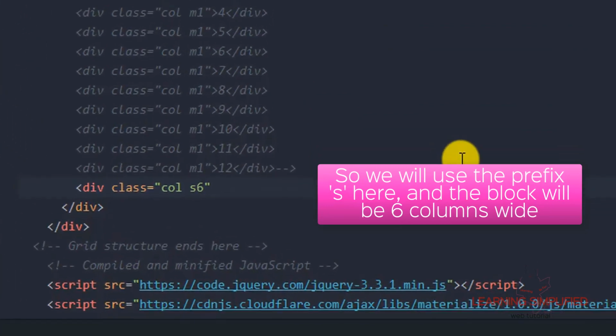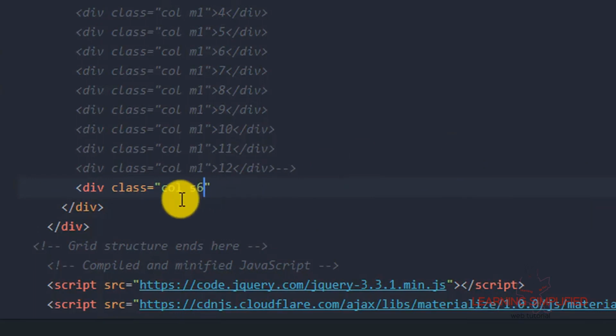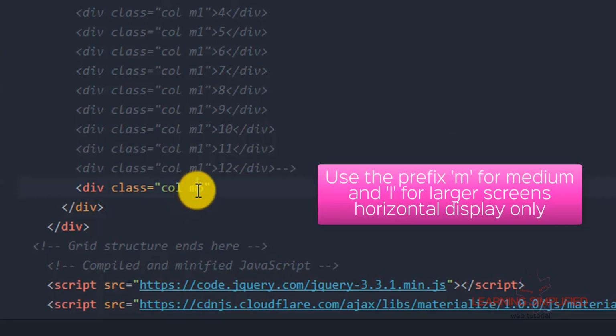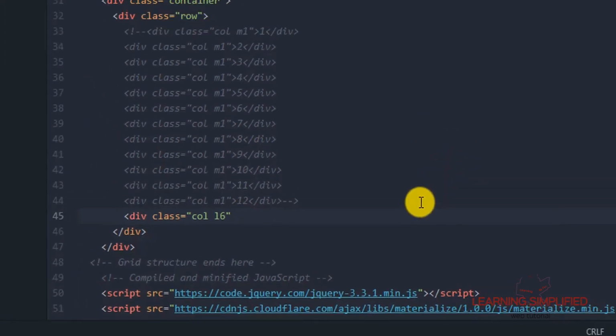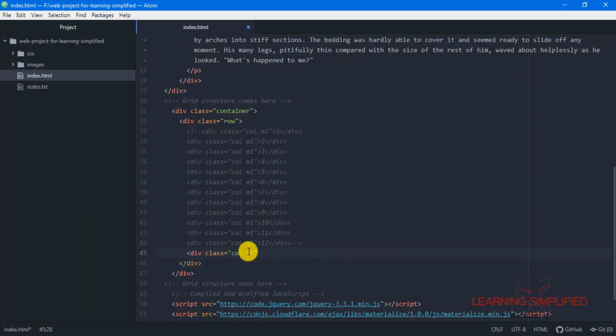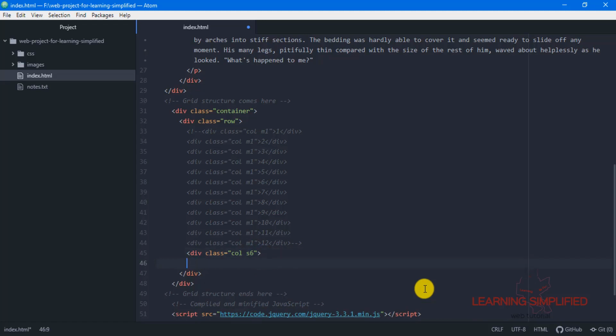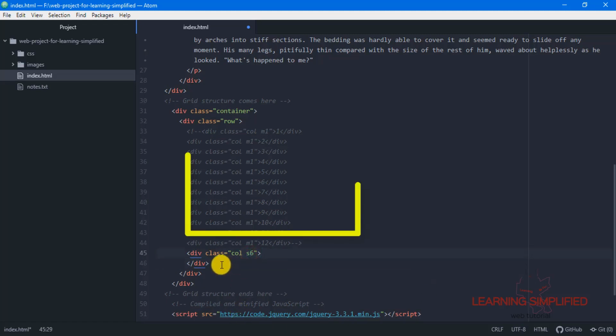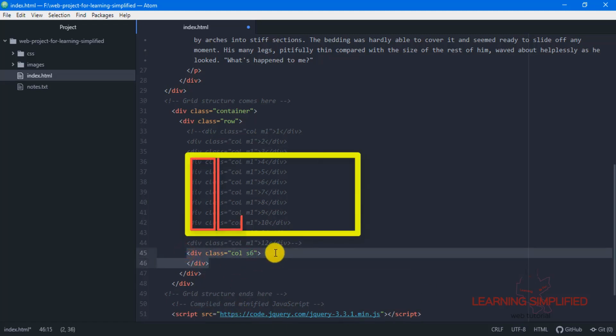In case we targeted the medium device display, then we had to put here m6, or we had to put l6 in case we are targeting the larger desktop preview. So in this case, we are targeting practically the lower device display. That is why we will be using this s prefix over here. Now this is the first block that we have created.